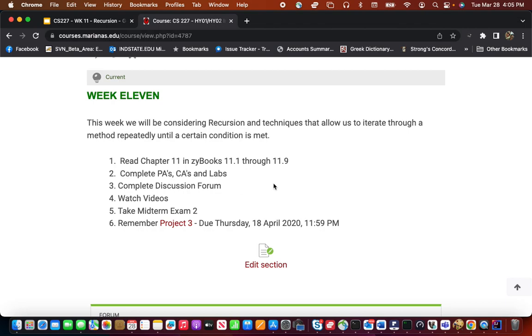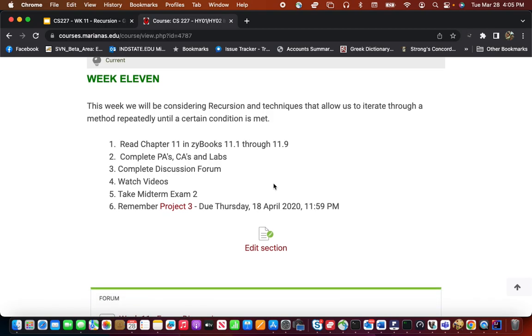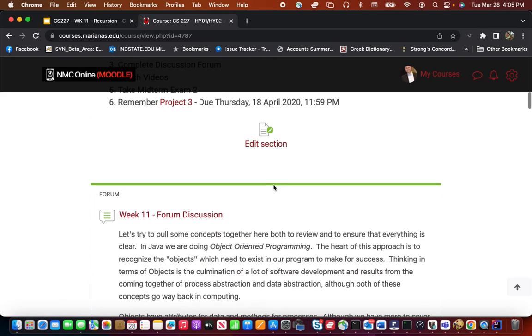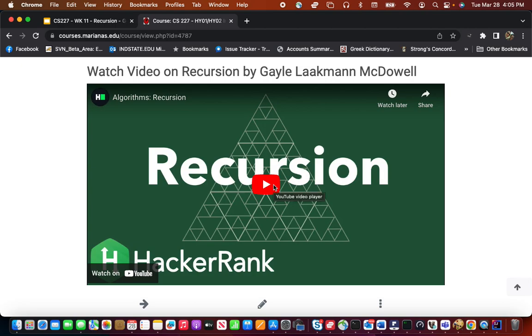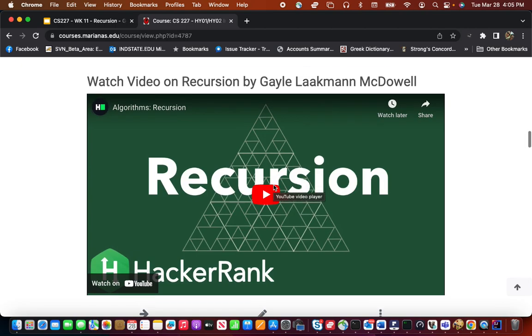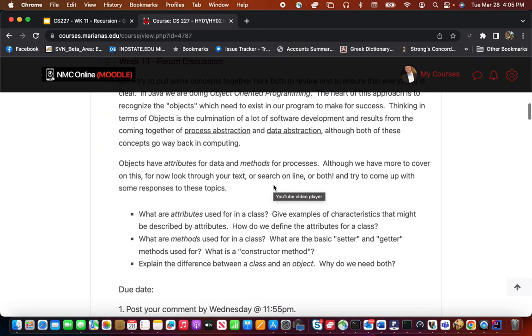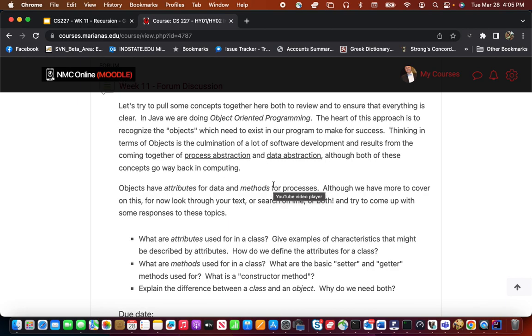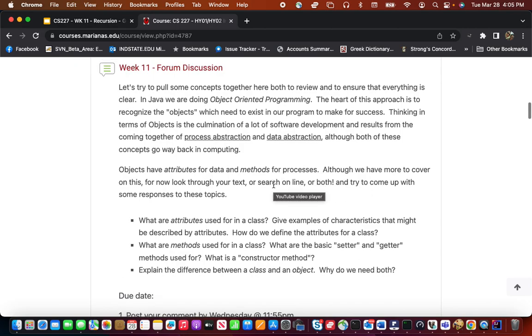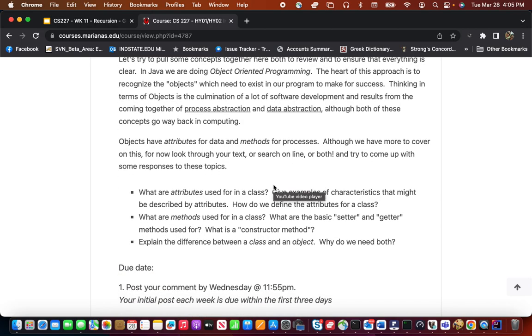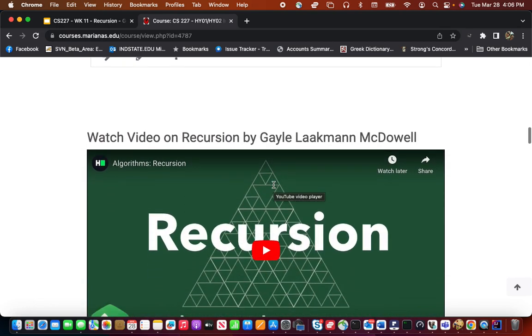Notice this week, PAs, CAs, and the lab. We're going to do the lab together here in a second. You have a discussion forum. There's also a video that goes deeper into recursion. If you guys are still lost with it, you can watch the video. Your discussion forum is asking you more or less about data abstraction, process abstraction, what classes are in objects, okay? Guys, these are easy grades. Just spend the time, answer the question, respond to someone else. These are really easy grades for you guys, okay?